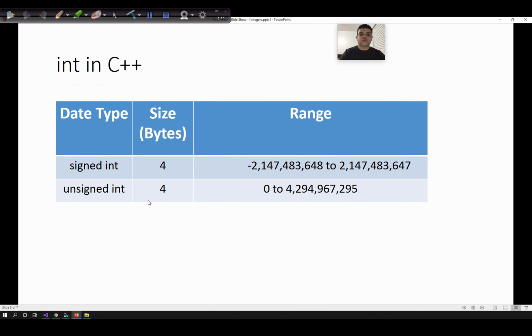A signed int is used to represent both positive and negative numbers. The size of a signed int is 4 bytes or 32 bits, so its range is from minus 2 to the power of 31 to 2 to the power of 31 minus 1. While an unsigned int only represents positive numbers, its size is 4 bytes or 32 bits again, and its range is 0 to 2 to the power of 32 minus 1.